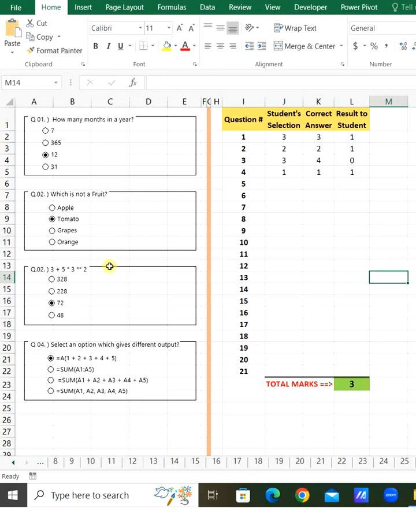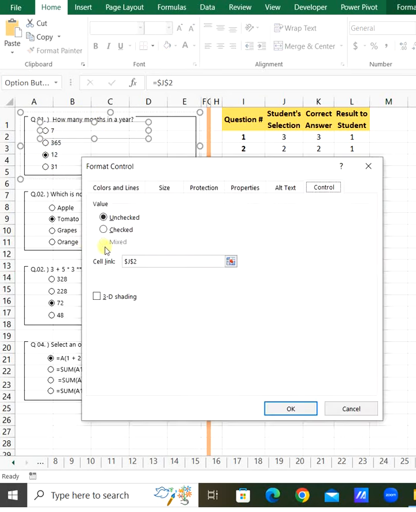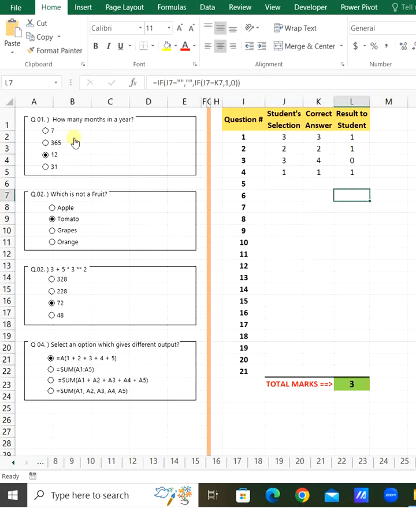For each question we have to take a different group box. For question 1, we can take one of the option boxes and copy it to make different option boxes under that group box. By right-clicking that option box, we can select the cell link where I want to update the selection number.